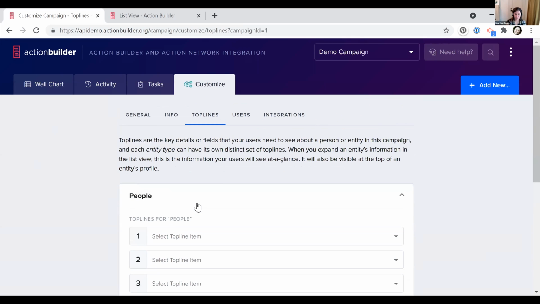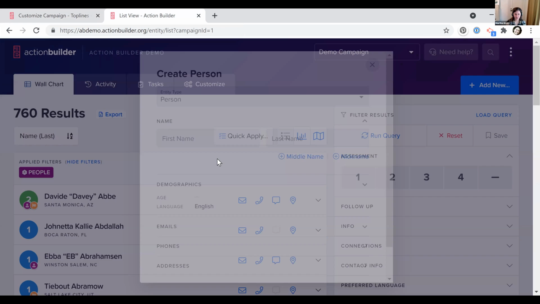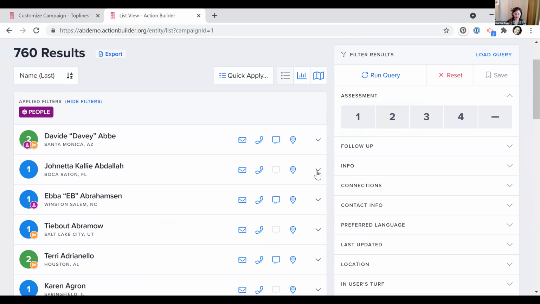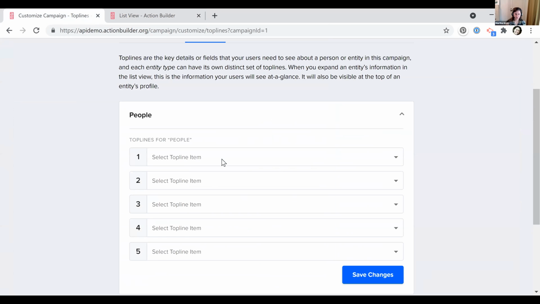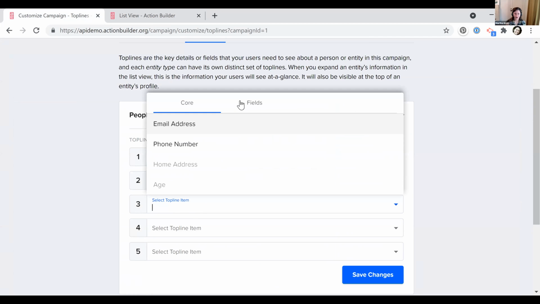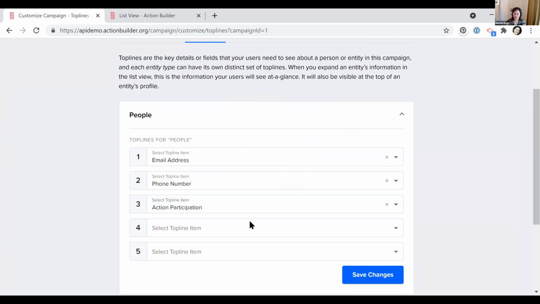Here in top lines, I can choose information to be visible in that expand. If I go back here to my demo campaign and click this expand button, this information over here in the top lines is customizable. I can choose to have email address, phone number, or different fields here. It'll display the action somebody has participated in right at the top of their profile. This can be really helpful for membership status, or any other information that you want to have at a glance.